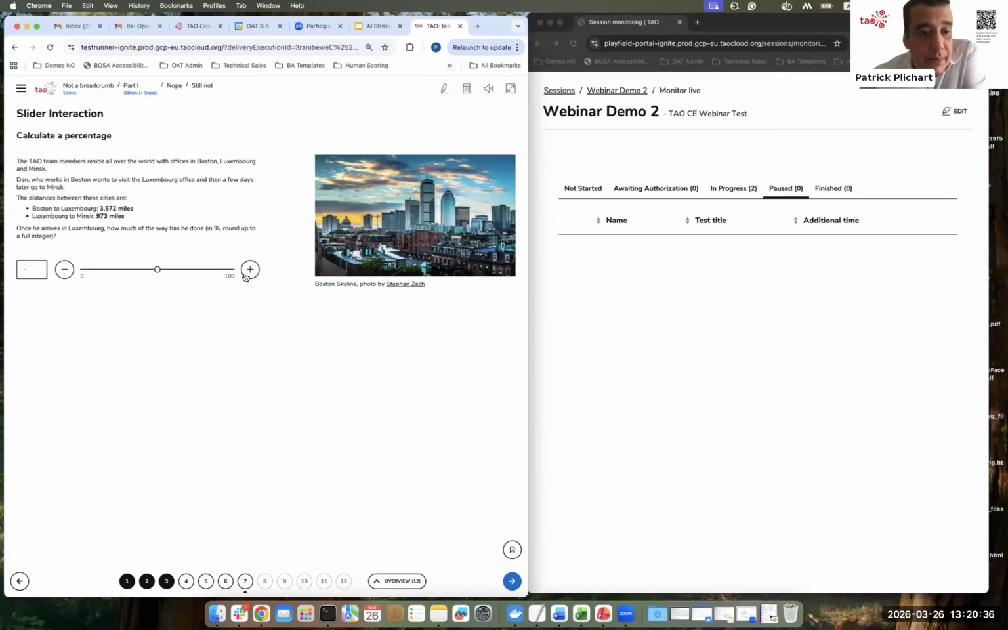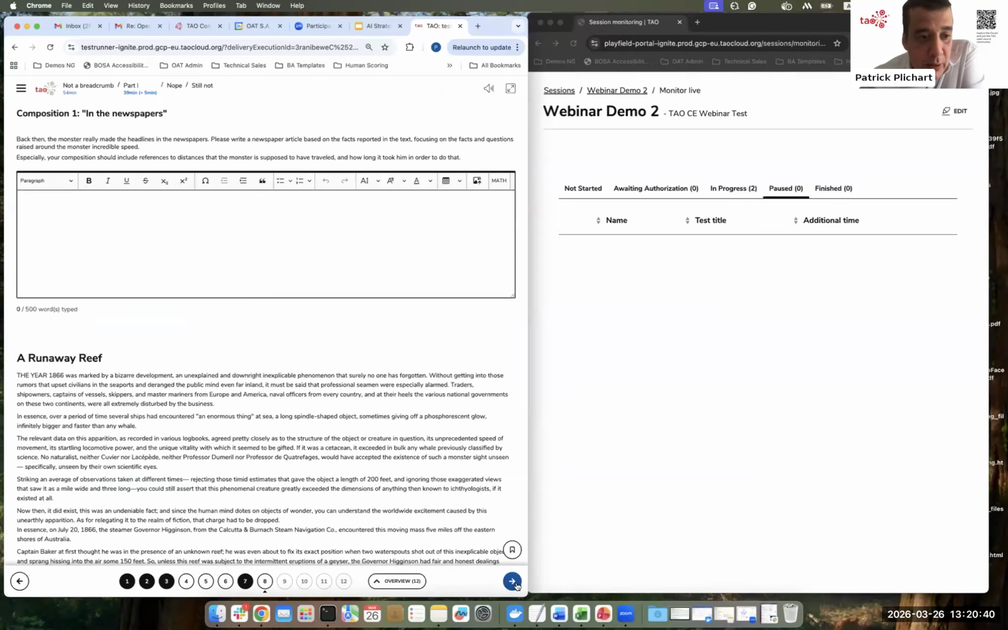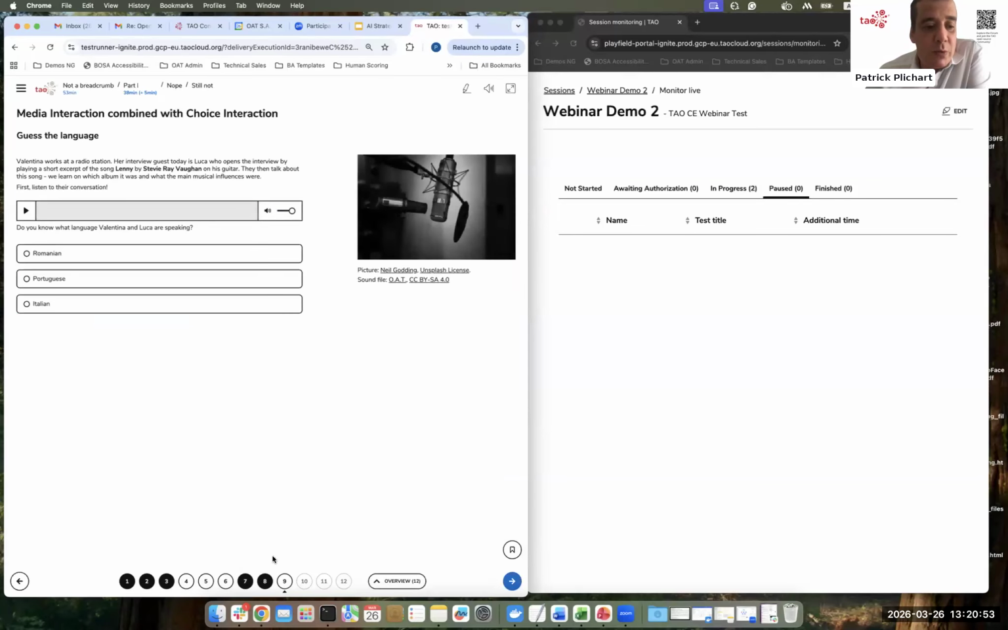Right, so I can go through the test a little bit. Extended text interaction. So just random context here. And now what else can we do, right?